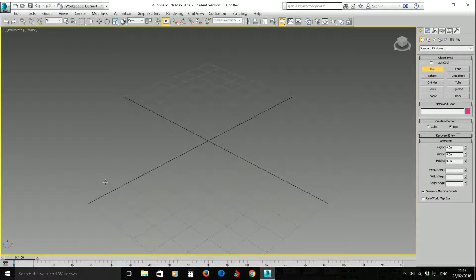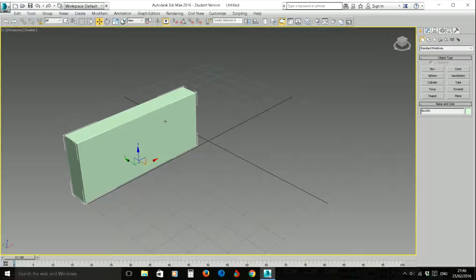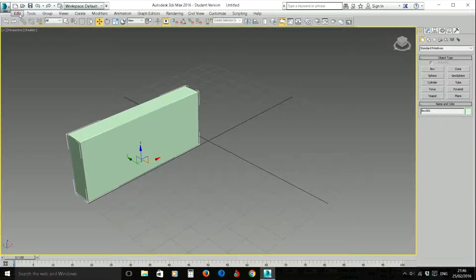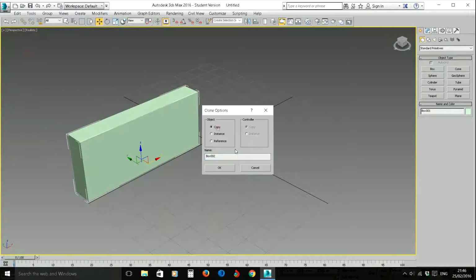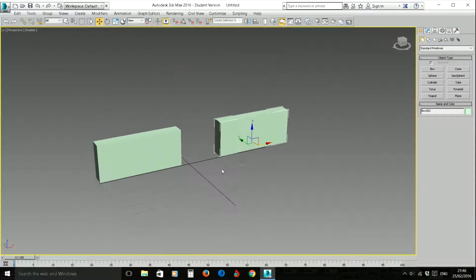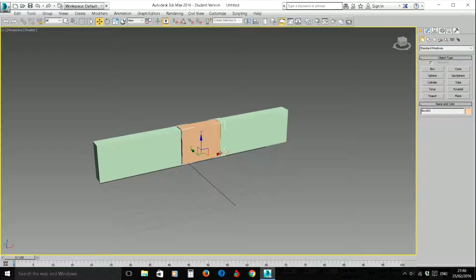So let's start by creating a box here. This box will represent the first wall, and I'm going to duplicate this box. So I'm going to clone and make it as a copy, and then here's the next wall, and after that we're going to create a third box to represent the door. Okay, let's put it in place and resize it to the size we would like.